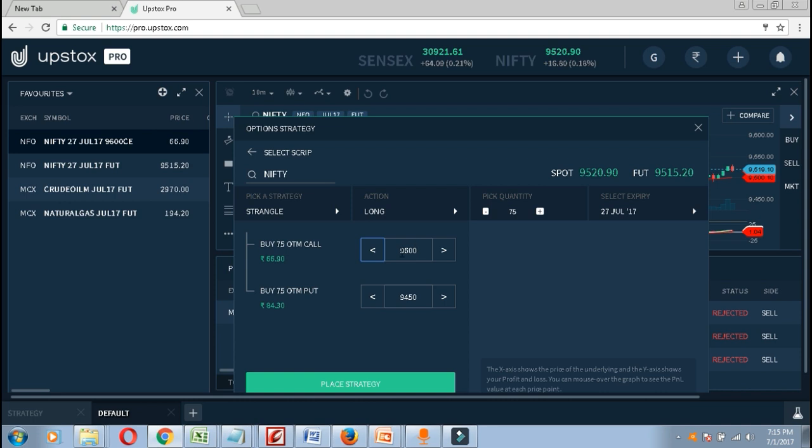See, when I select 9600, automatically the put gets changed, because as per the strategy it has to be equidistant from the strike price. If I increase this, it will decrease here. If I decrease here, it will increase here. So it will always remain equidistant. The logic is automatically taken care of here.